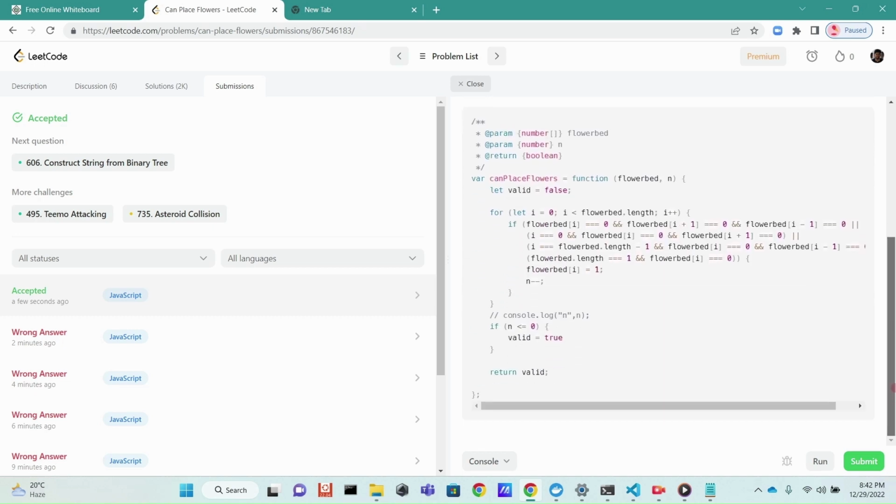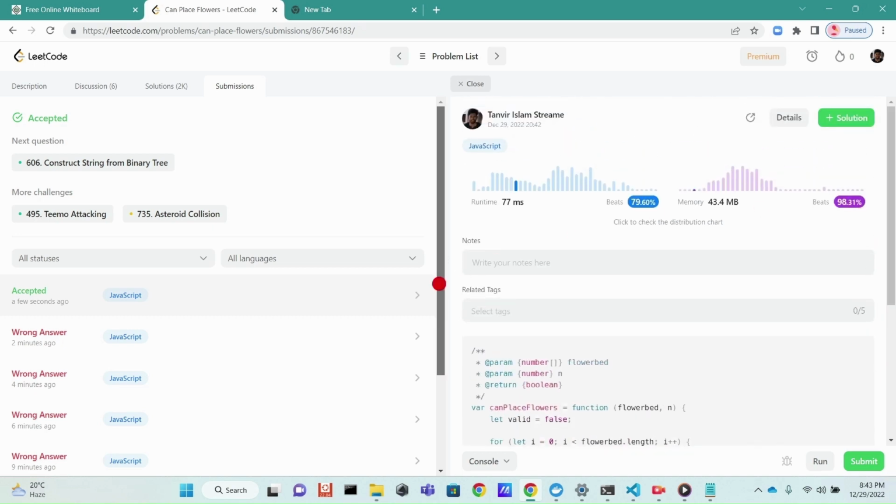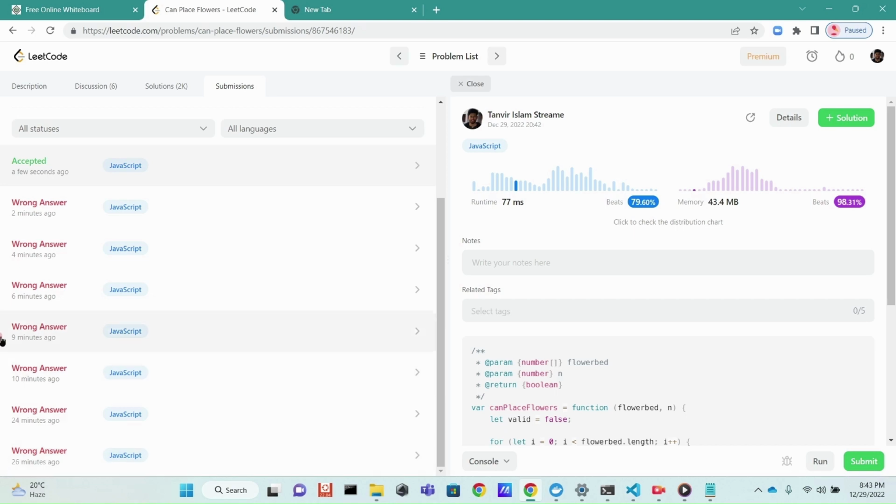Okay, so this is how it goes. You need to try several times. You already saw, I have been trying this for a long time. Now finally, it has been accepted.